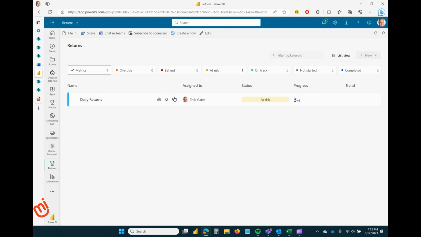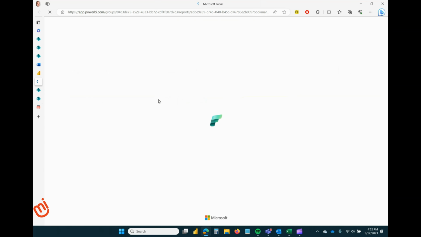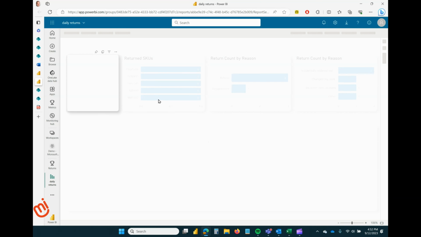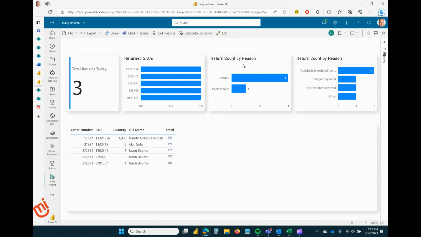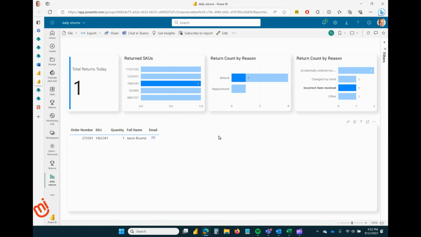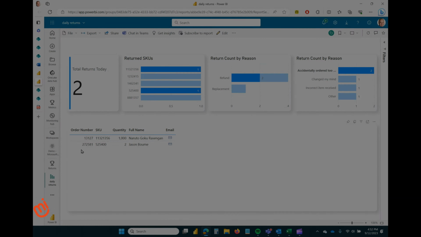And then I can also use this as a dashboard to drill into the underlying report that we're feeding this data from. And then this will give me the breakdown on all the various things that are going on. So I can say, oh, we had an incorrect item received by Jason Bourne here. And I can also click here and email him directly. So we have the ability, just starting from that scan, to drive a lot of this informatics.